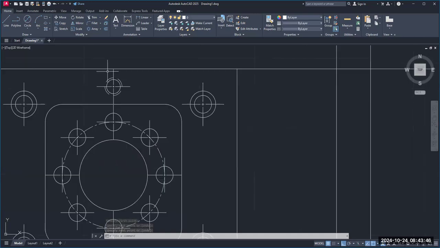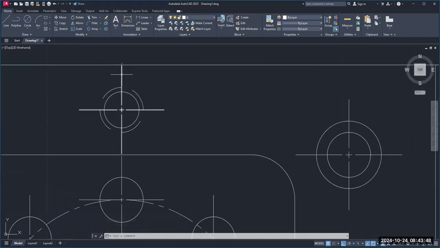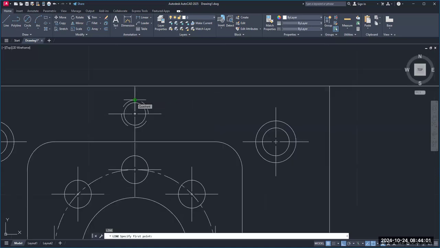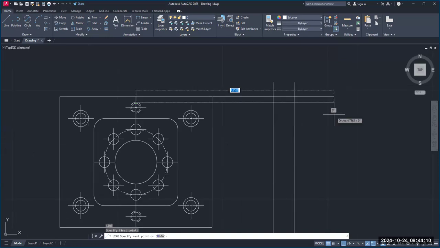Our next intersection, believe it or not, is right here where this vertical line and this circle form. We want to create a line here. So we're going to type in L for line. We're going to zoom in and capture that intersection right there. Click. And we're going to drag a line over like this. Click, enter.